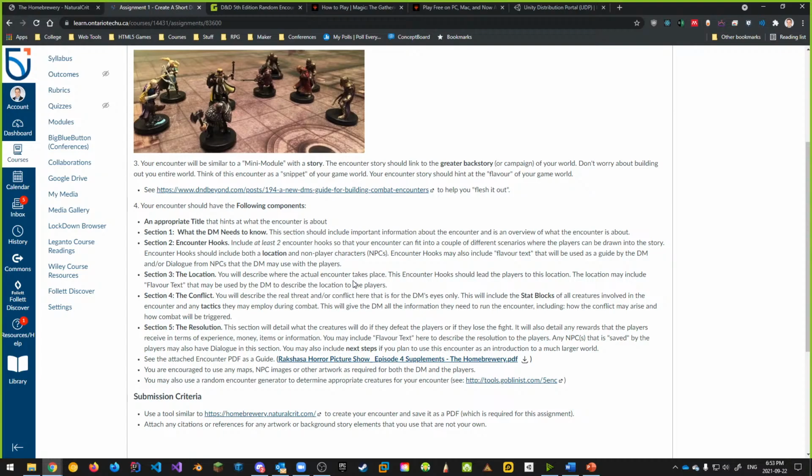You also may include flavor text here to describe the resolution. Both types of resolutions, unfortunately you lost or whatever. And sometimes encounters have both of those things. If you lost, you get captured, as an example, and you're in jail.